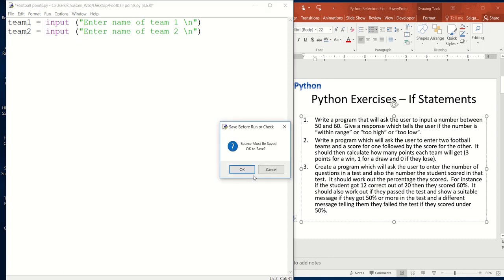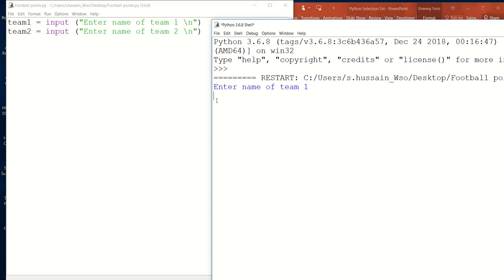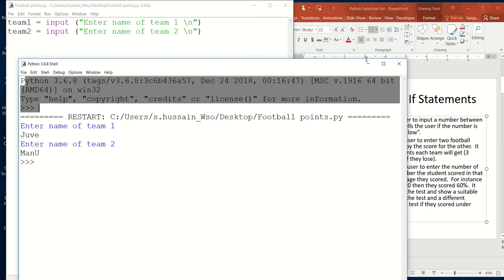Let's go ahead and run the module and see what that looks like. By the way, I've just saved this already as football points. When this is run, you can see that the cursor is flashing here and not here because I've done the \n. So, enter name of team 1, let's just say Juve. Enter name of team 2, let's just do Manu. Lovely, that's all we have done. We have just requested names and they are now stored in team1 and team2. Let's go ahead now and write the rest of the program.